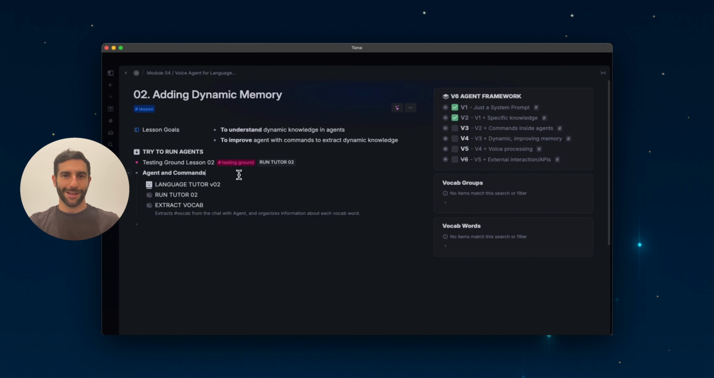So let's take a look at the configuration for the agent and for the command that we will be using to improve this agent. I want to start with this specific command. You can read here, it's going to extract the vocab items using the super tag from the chat with this agent. And from here, we are going to organize information about each vocab word so that it appears here on these searches on the right and also inside our agent, as we will see.